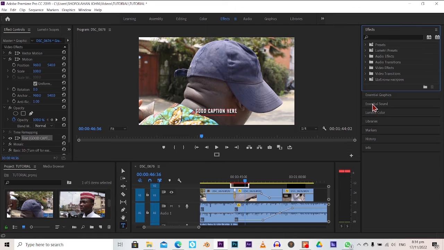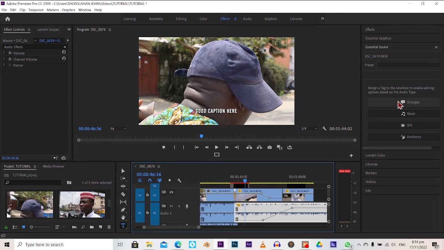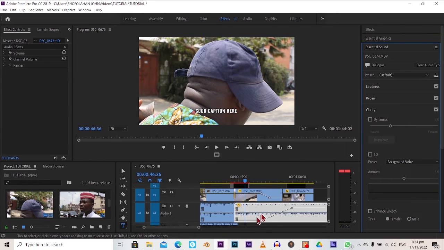So we have the Essential Sound. Essential Sound is simply where you edit your sound. Click on your sound, then it automatically gets activated, so you can edit your dialogue, your music, your SFX, your ambient sound. Once you click on it, options automatically appear that allow the sound to be applied on your video.